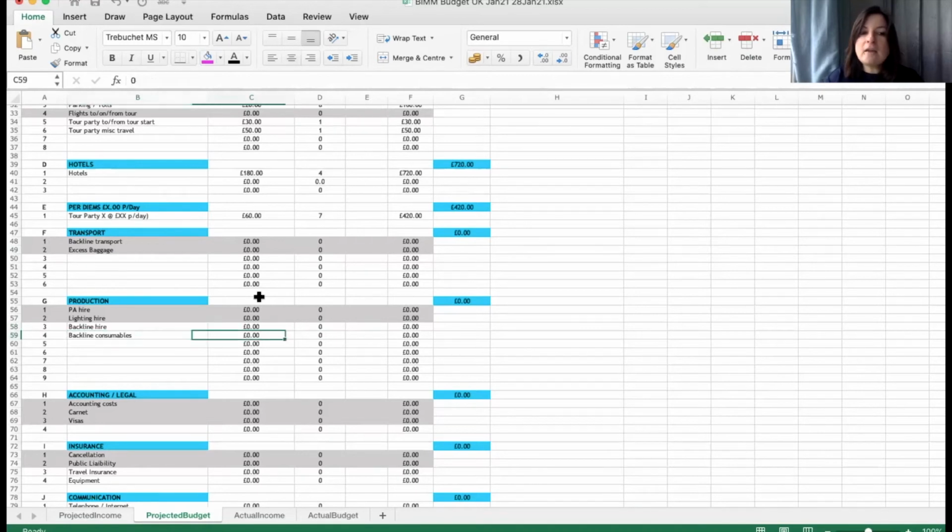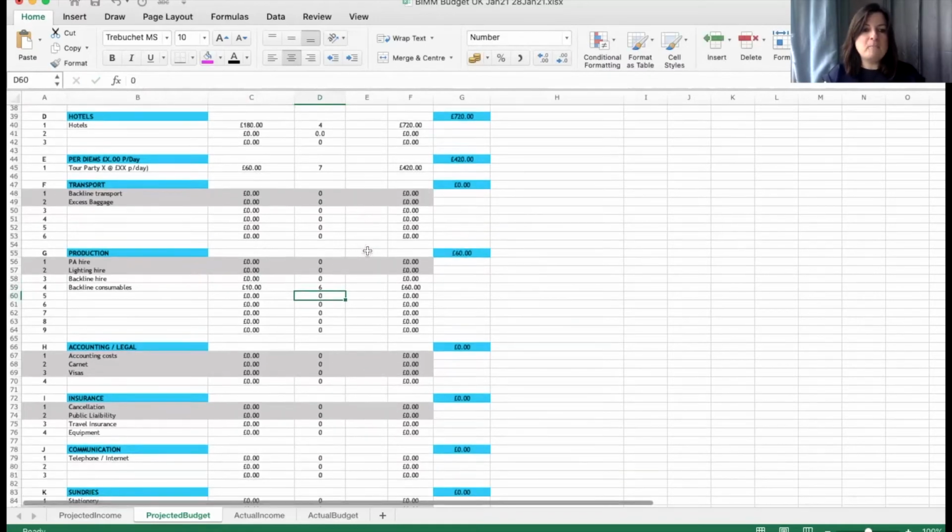Backline consumables, these are things like strings that you may break or batteries for your equipment. I think it's always good to have a little bit in. So let's say we're going to put £10 in per show. So 6 shows, that gives us a budget there.